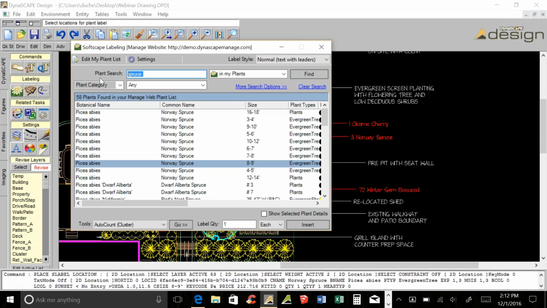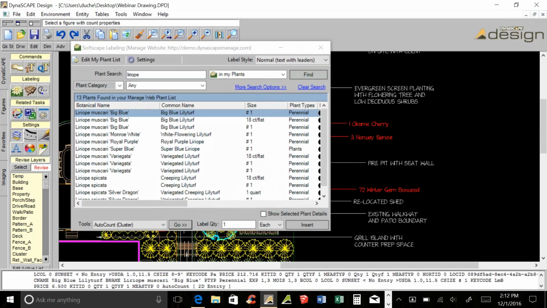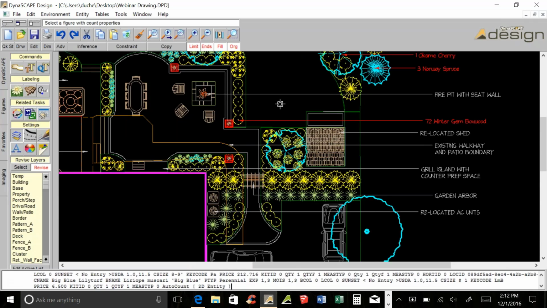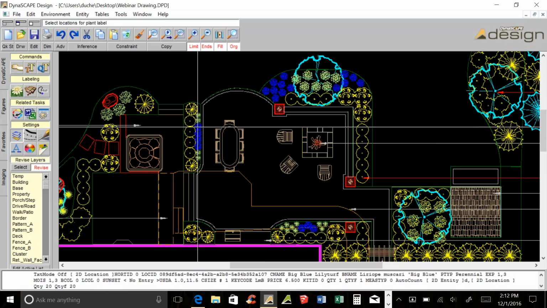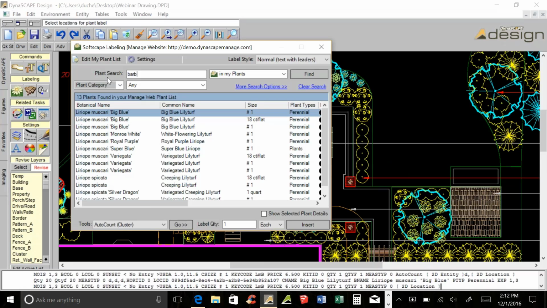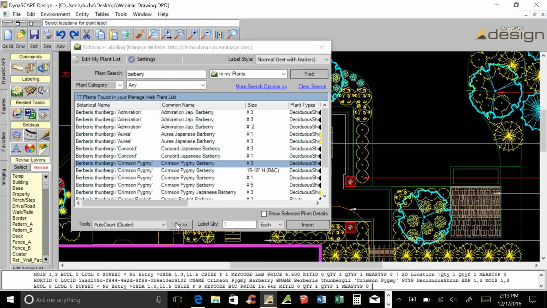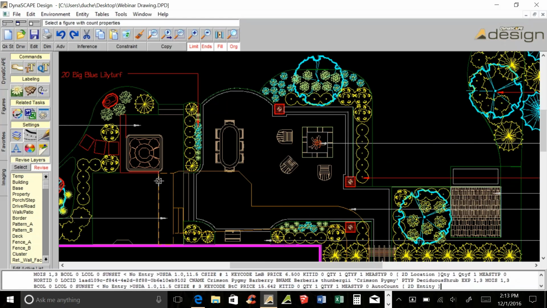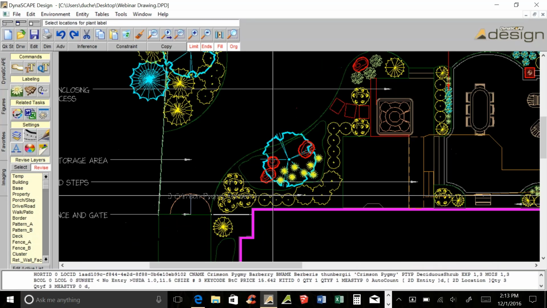Let's do some perennials like liriope. So let's do number 1 container, and let's find something that we could make liriope. No, that's not liriope. Let's do this liriope. Okay, perfect. Okay, and maybe one more. Let's do barberry. Okay, crimson pygmy barberry number 3. And we'll make, I don't know, let's just say these are barberry.